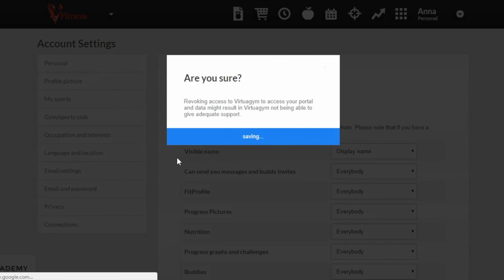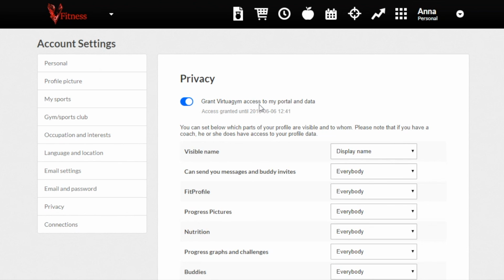And then that will allow Virtuagym to have access into your system, and we will be able to come in and take a look and see what the problem is. And it only gives us limited time access. So as soon as that time runs out, we will not be able to access your system again. So just like your clients can have their privacy respected, we also respect your privacy to your information.